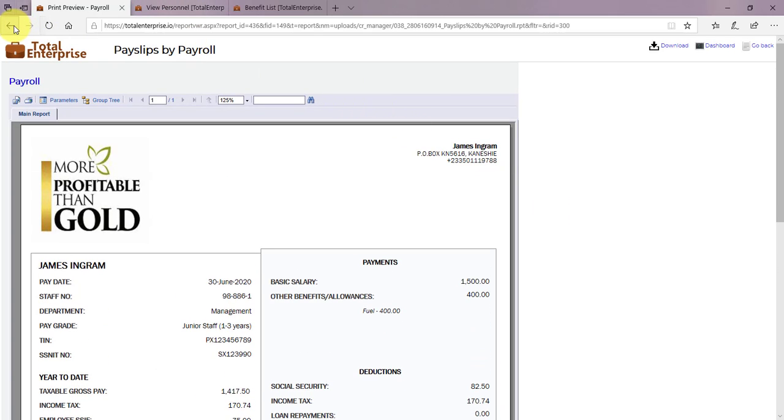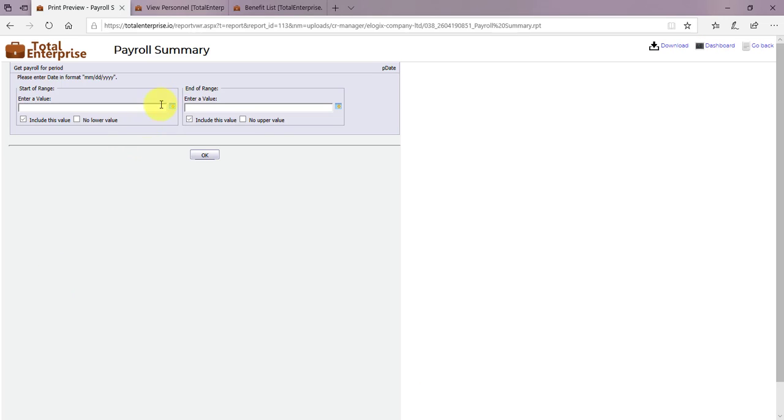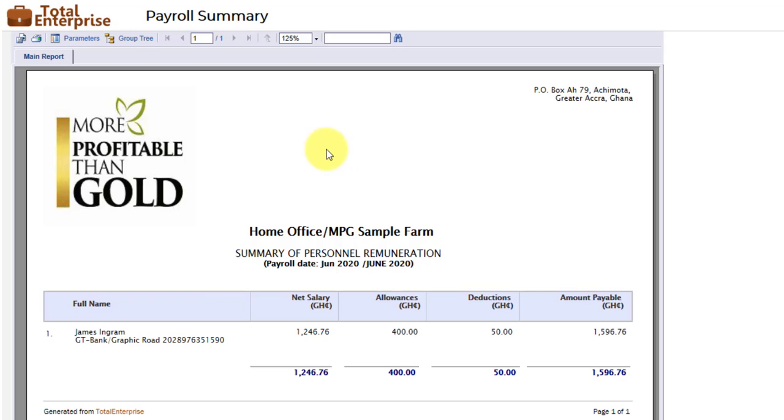So let's look at this other report that you can send to the bank called the payroll summary report. So again, you need to indicate that you want a report for a duration. So I just want a report for 30th June, and this is what it looks like. So you can see the branch here. You can see the branch, the company name, home office, and then it tells you the summary of personnel remuneration. It's just showing you the net and the allowance and the deductions.